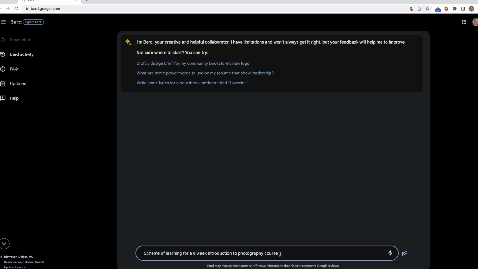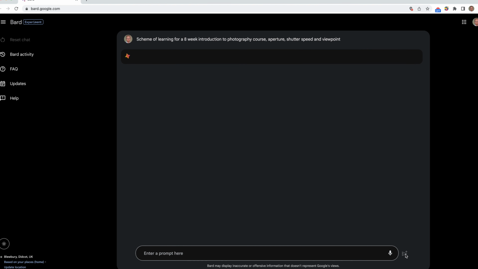And I'm going to then give it some other things I want to include: aperture, shutter speed, and viewpoint. And then hit submit. Now we can obviously use the microphone and talk, but I'm just going to leave it typing. So hit submit, and then we can see it spinning as it has its think.